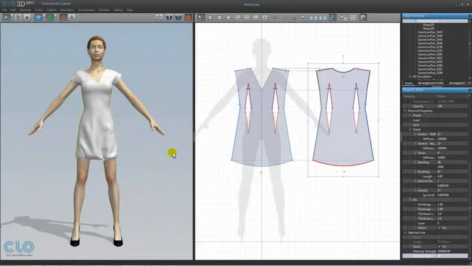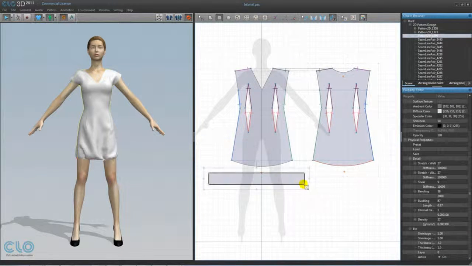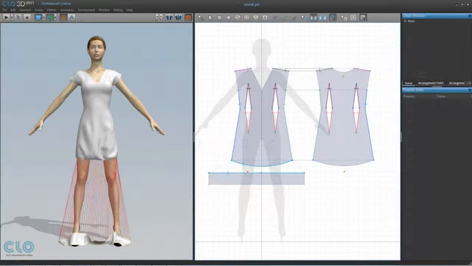Next, we are going to add a little ruffle to the hem of the dress. Select the Create Rectangle tool, then click and drag to create a pattern piece that is wider than the hem of the dress. Because both the Sync and Simulate buttons are on, this pattern is not only instantly carried over to the 3D screen, but gravity is applied to it and the pattern piece begins to fall to the floor.